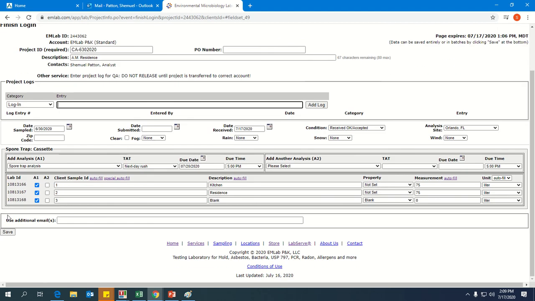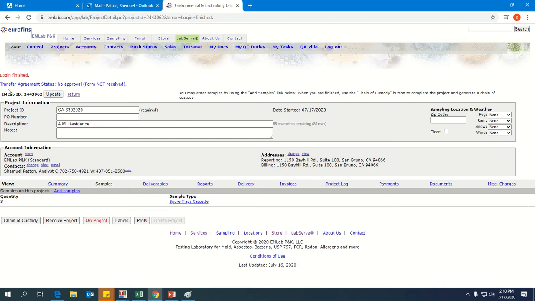So everything looks good. Oh, another thing, if the client has requested that an additional email be sent to someone who is not a contact, you would input that email here and then push save. And then they would now have an email generated to them for project confirmation and for the release of results. So everything looks good. We're going to save that. Login has been finished, and now we're going to go QA the project.